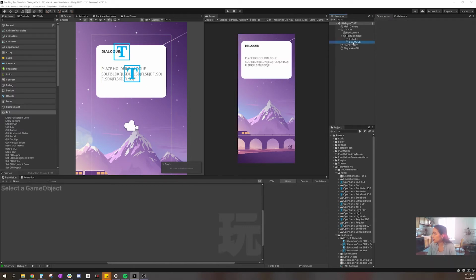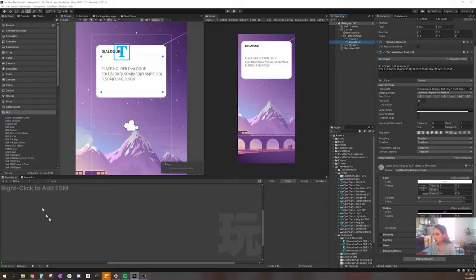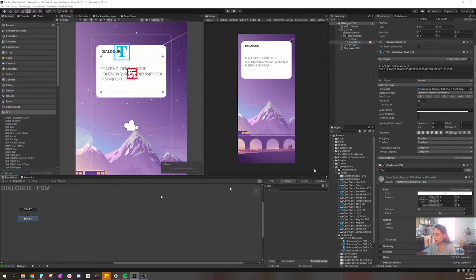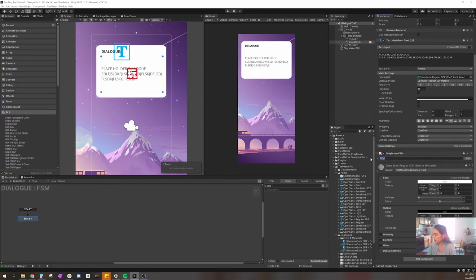All right, let's create an FSM that is going to send and set up our placeholder dialog text here. So while this is still highlighted, we can right click to add FSM, and we can call this show the dialog FSM.